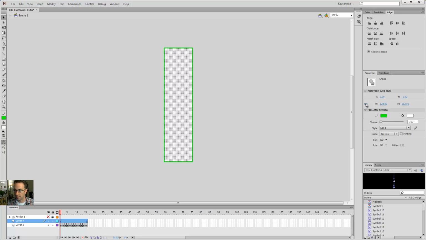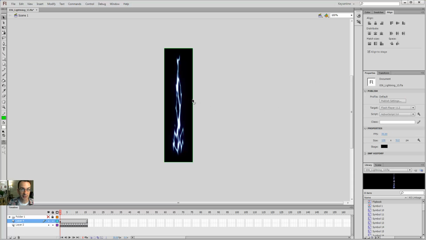If this is locked, it'll do weird things, like changing one of these will change the other one. So it needs to be unlocked to get it just right. Okay, double click on your shape, make sure it's aligned to the left and the top perfectly. Aligned to stage checked. I can now click on the fill and delete it. Hope you guys are still with me.